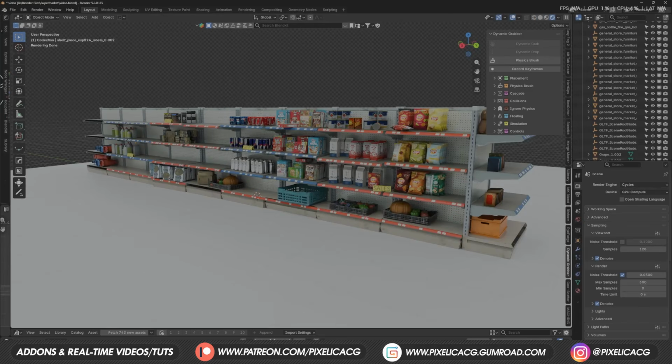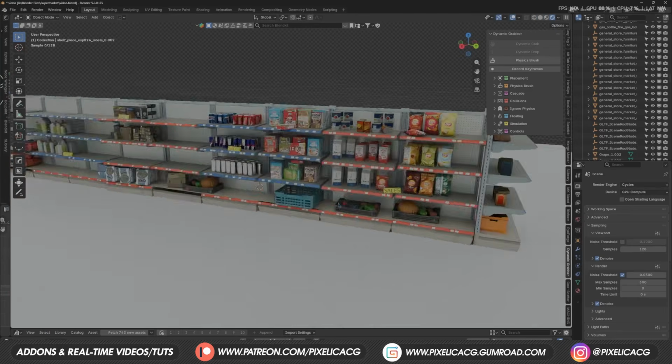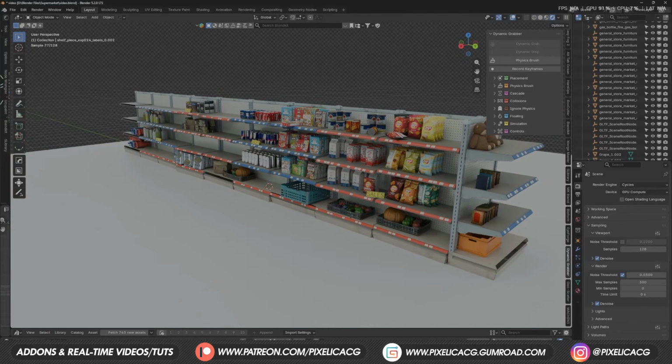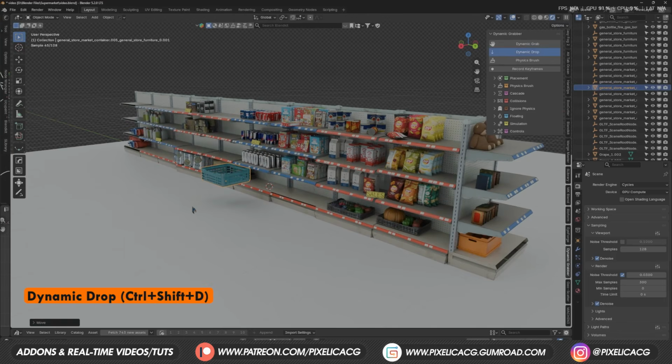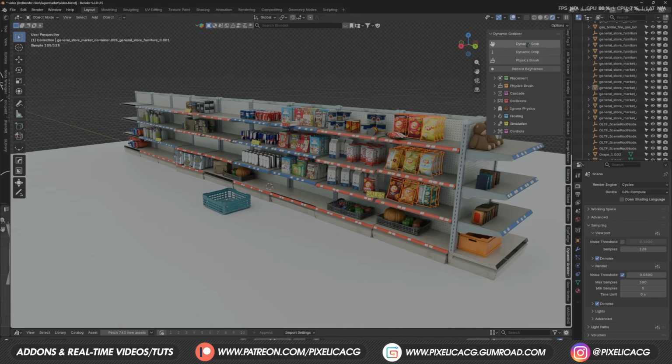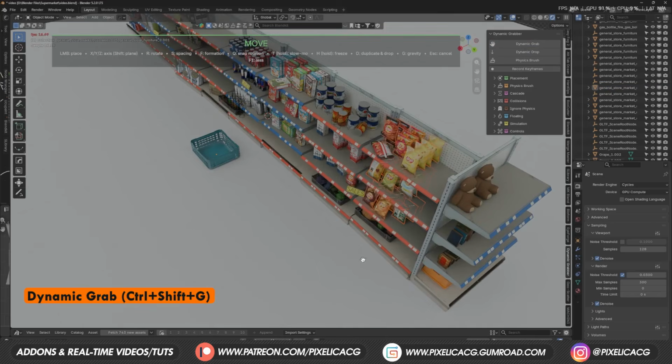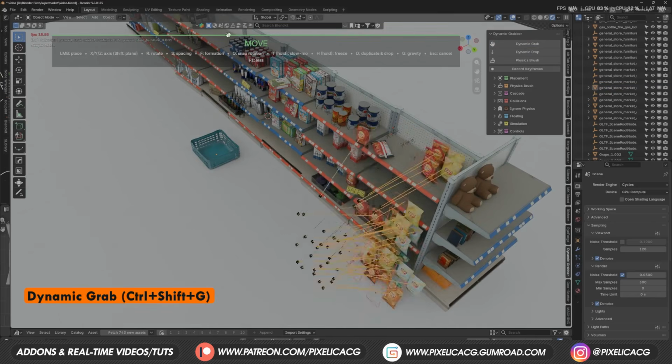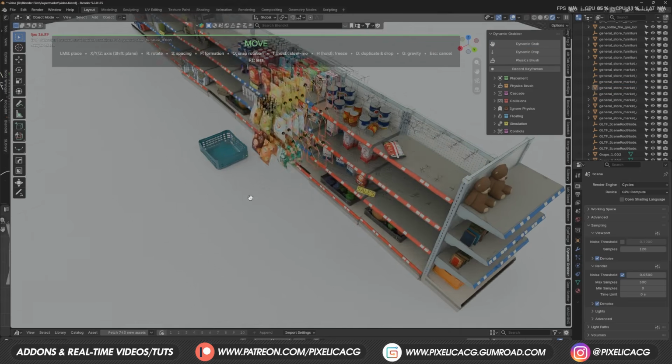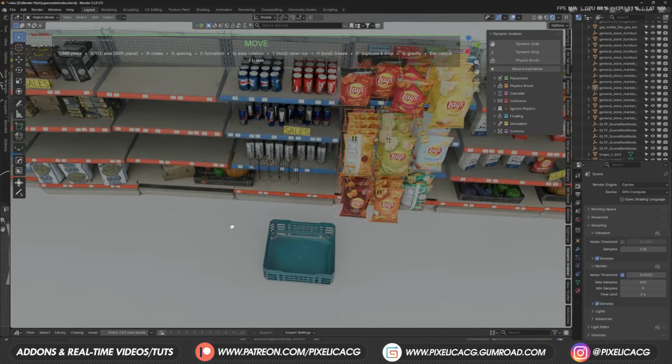I'm going to use it on one of the shelves of the supermarket we have made so we can see how well it does in a scene full of random stuff. Let's start gently by grabbing this basket and use the first free feature, Ctrl-Shift-D, which is Dynamic Drop for automatically dropping objects on the surface. Now let's take all of these snacks and use another free tool we have, which is Dynamic Grab, and gently put them into the basket. You can also use it by pressing Ctrl-Shift-G.